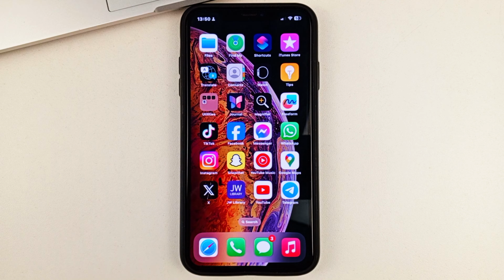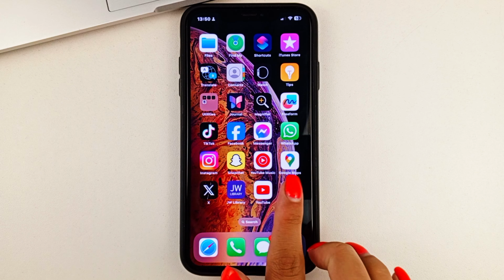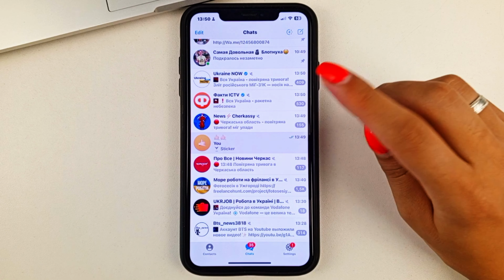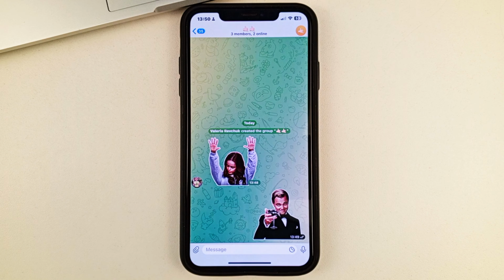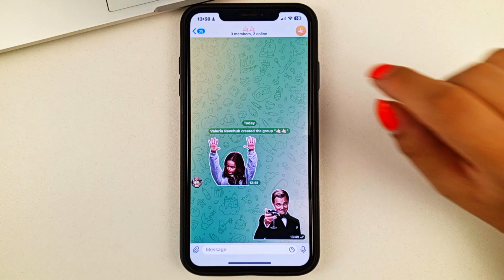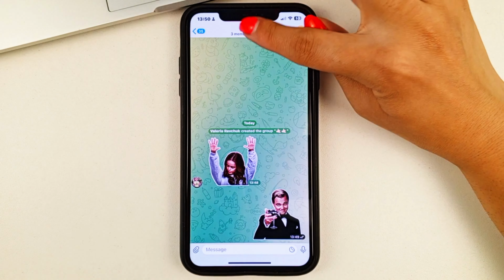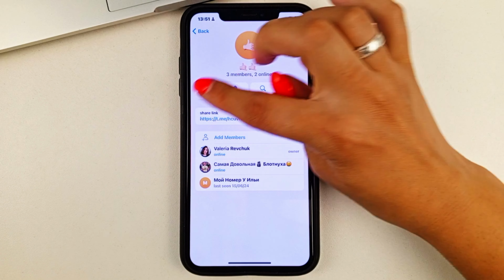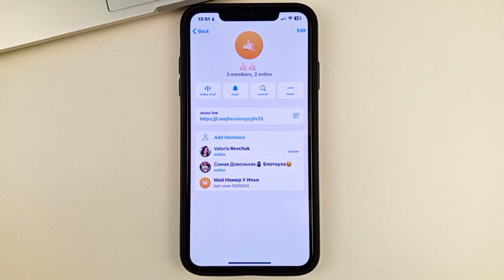So, let's get started. Open Telegram on your phone. After that, find your group. Next, you will need to click on the name of the group at the top. Now you can see the link to your group.